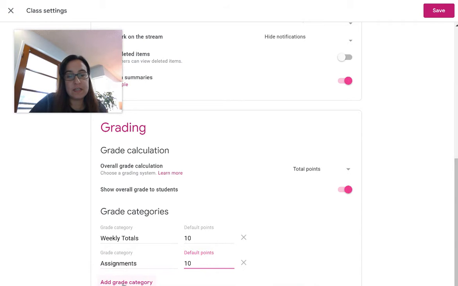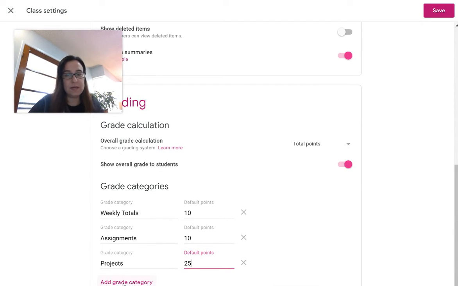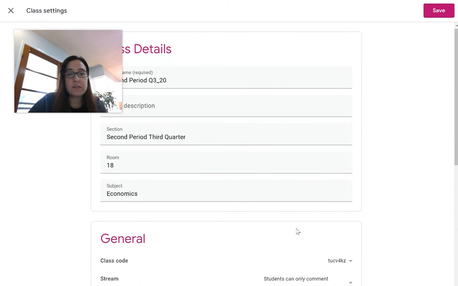So I just have this keyed in, and when I create the assignment, I can just put assignments and it changes the points. Projects I usually keep to around 25 points each. So I just have those automatically set in there, and they save, and I can put them in. It just saves me time. So that is how I set up my Google Classrooms in settings.